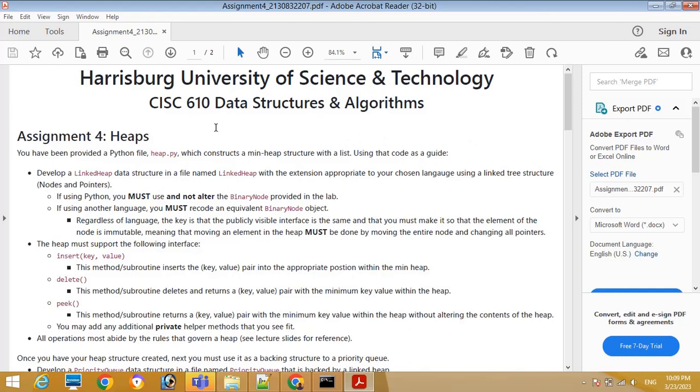Now I am going to show assignment 4, which you assigned for this week. In the assignment, you provided a Python file, heap.py, which you used to construct a min heap structure, and asked us to develop a linked heap data structure in a file named linked heap extension.